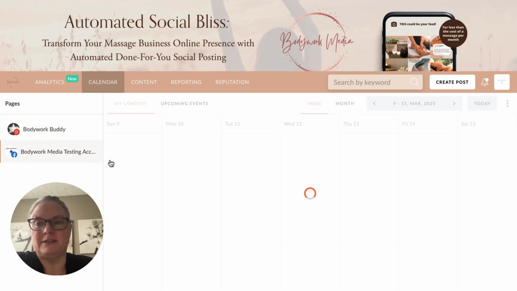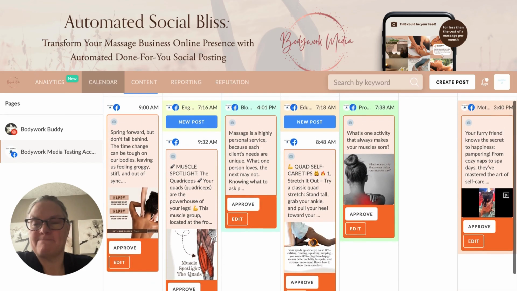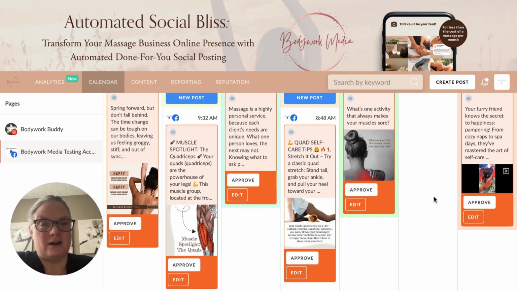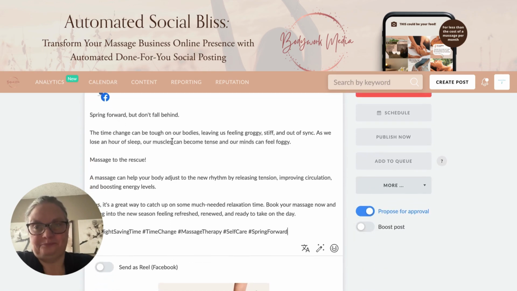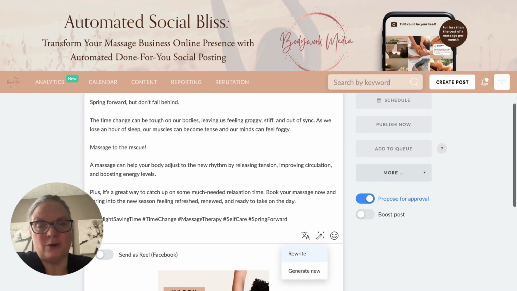So let's start with Facebook. All of the ones highlighted in orange are what is proposed. And you can just click to approve if you like them as is, or we can click into edit. So we can click into the caption and make any changes that we'd like. You can also click the magic wand and rewrite or generate new with AI for the caption.